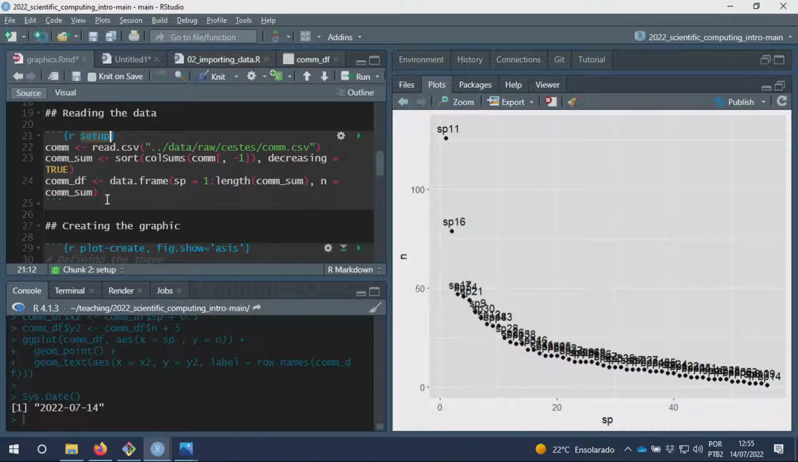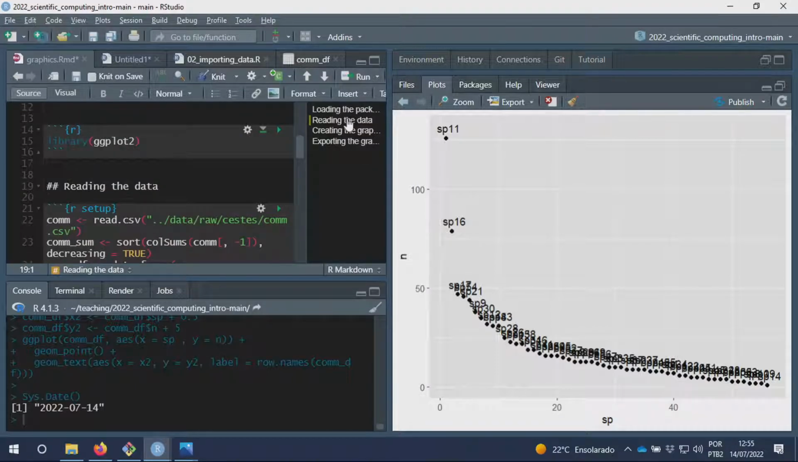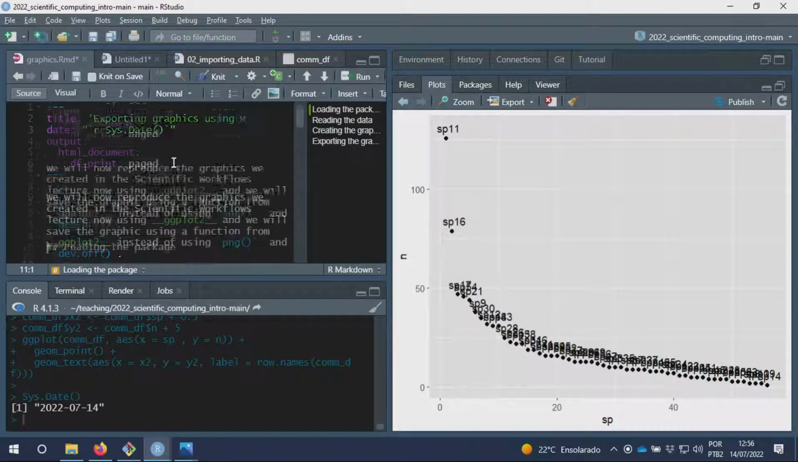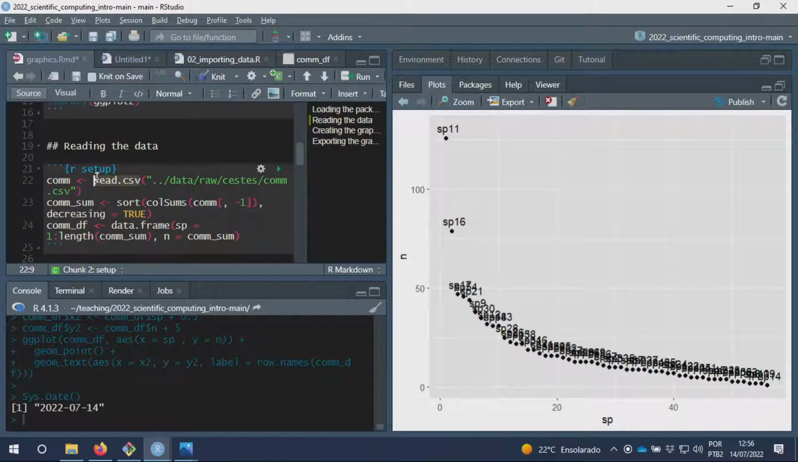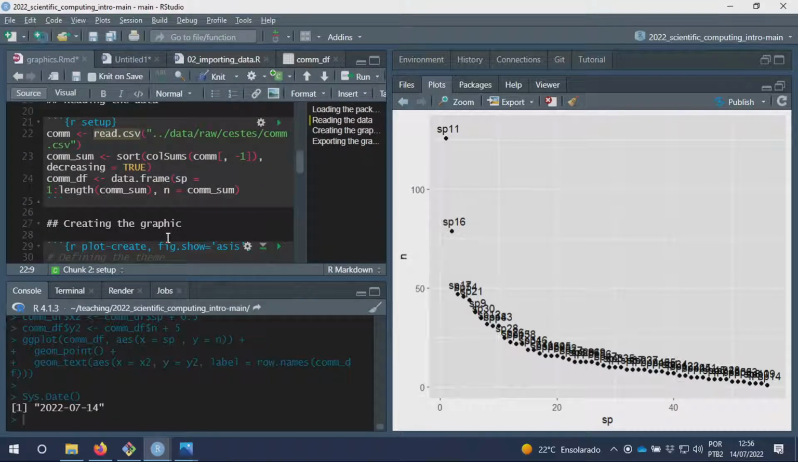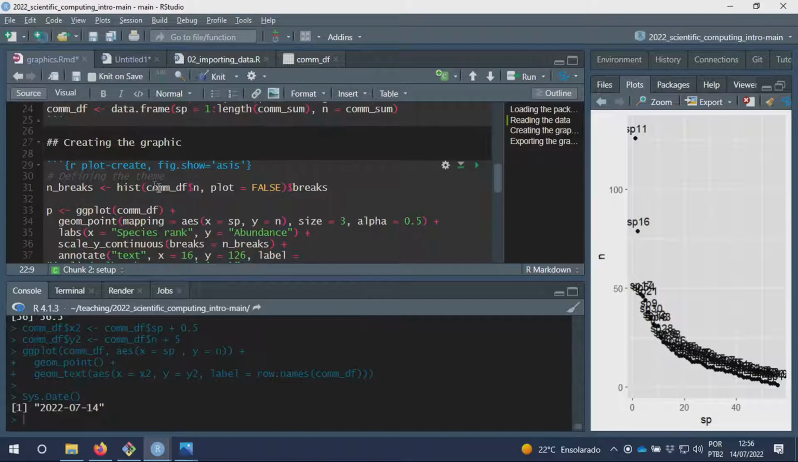If I check the outline here, I can navigate into this. Okay, I have here one named chunk of code with my setup. I'm reading the data, I'm preparing the data for plotting. Basically, this is what I'm doing here. I'm creating the graphic, and I'm naming this as plot create.